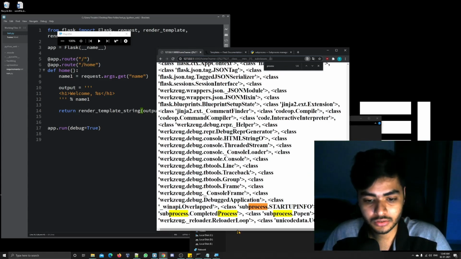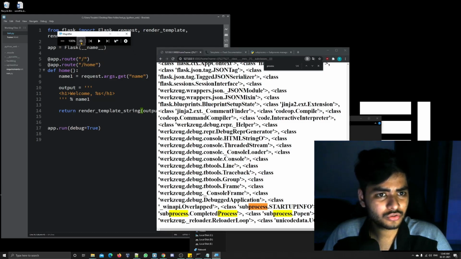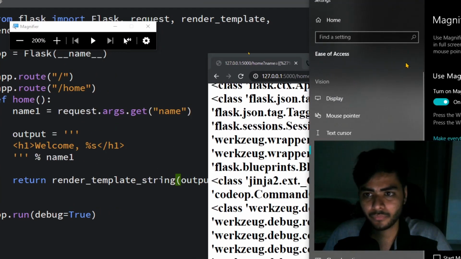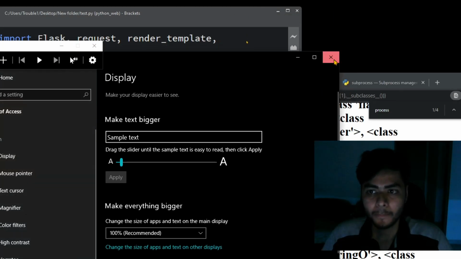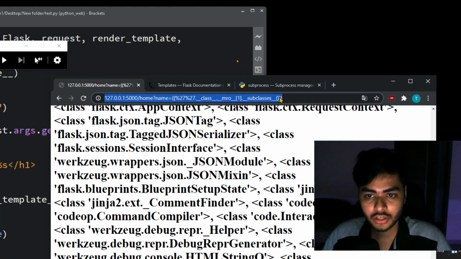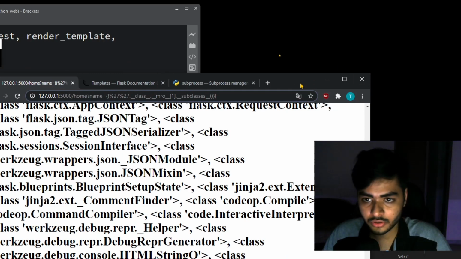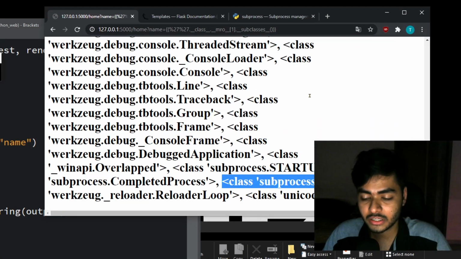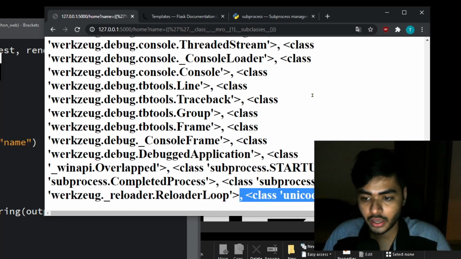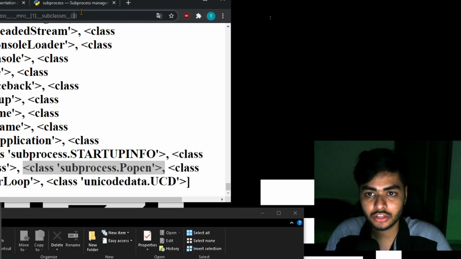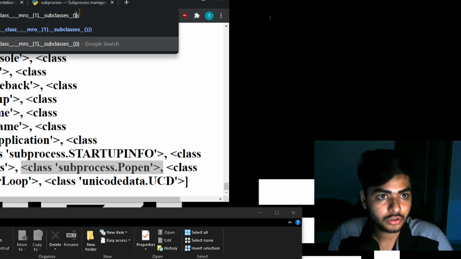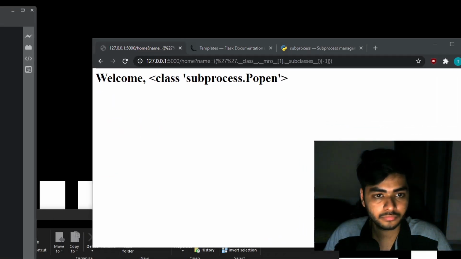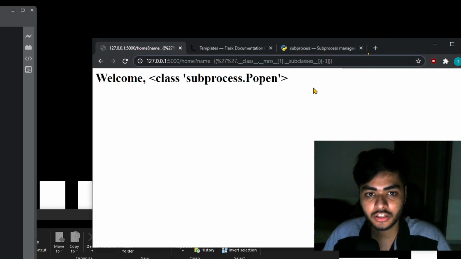Okay, I'm not sure, the magnifier is giving some errors. Let it be. I'll use the following subclass, which is this one. Let me show you: this subprocess.Popen is three steps back. If you can see, one, two and three. So to select this one in the array, we can use minus 3, and we are in.